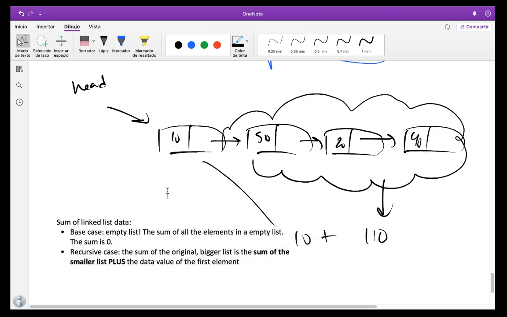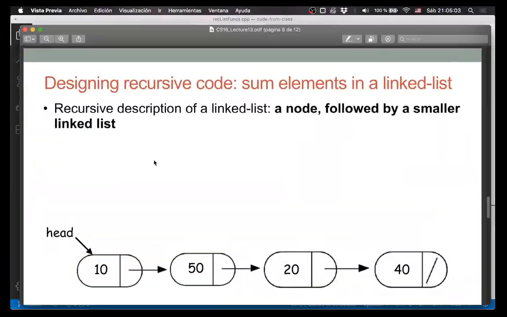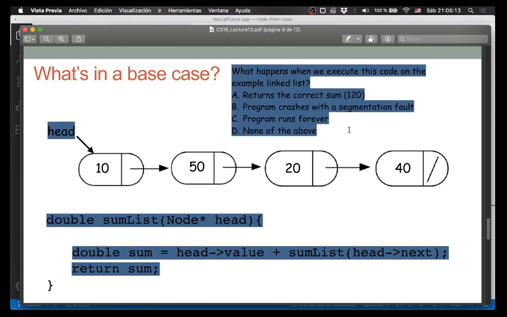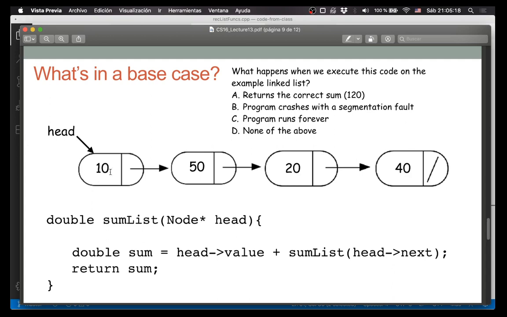So that's how we want this to work. We'll implement that in a second. But on this next slide, I have a bit of an implementation, but it's not completely finished. So please take a second to think about what happens when we run this code right here on this input list, with head being this first node. All right, so go ahead and think about that.